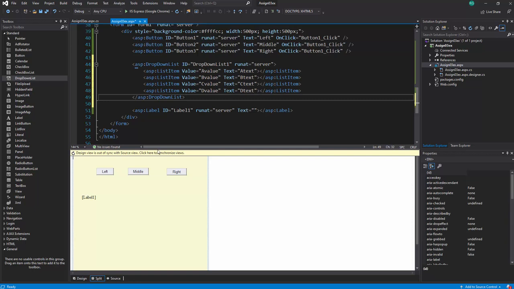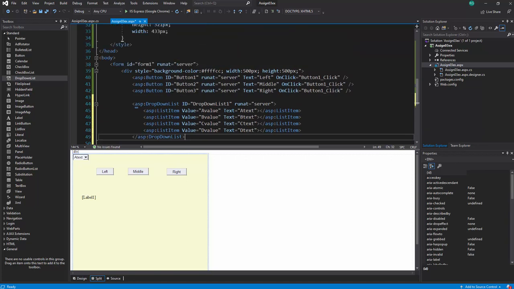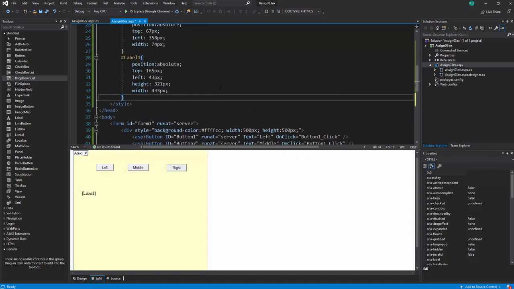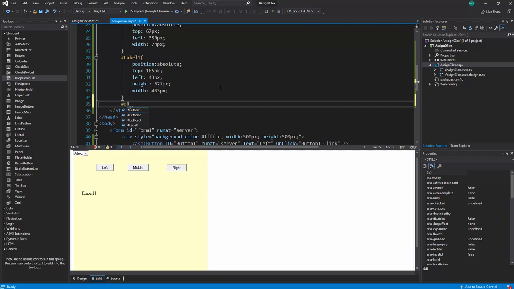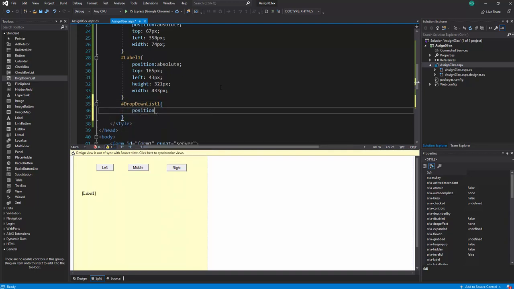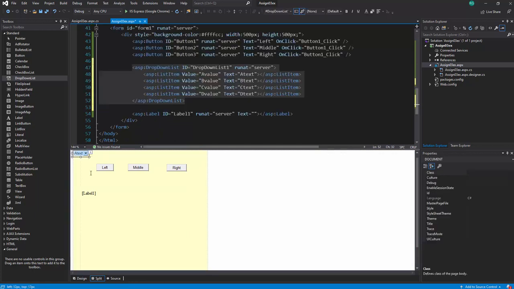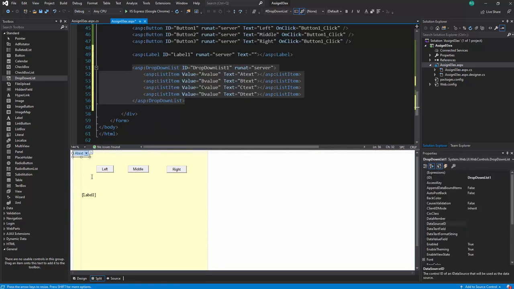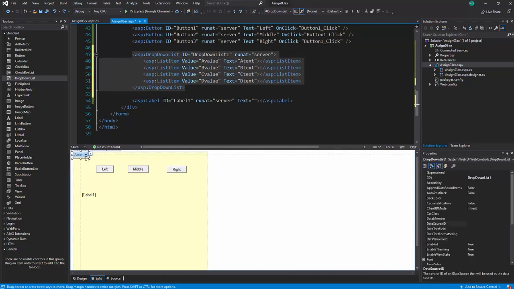And so what I've got right now is it's just on the screen. So likewise, we want to be able to move this. So we're going to come up here and pound drop down list 1. We'll make that so that we can position it on the screen somewhere else. And I'm just going to put it kind of in the middle here and then make it a little bit bigger like that.